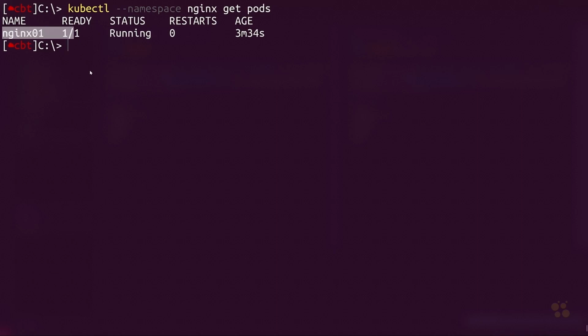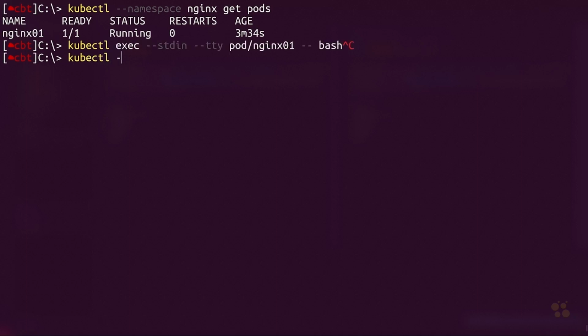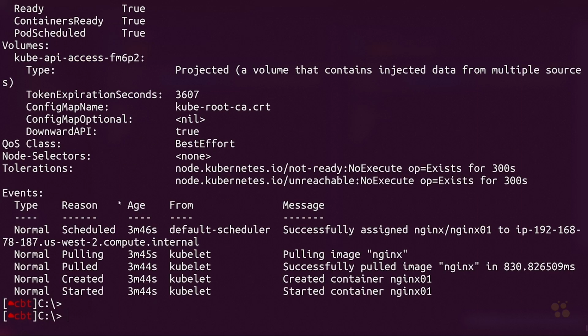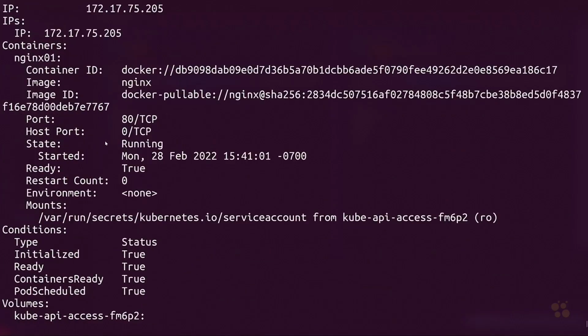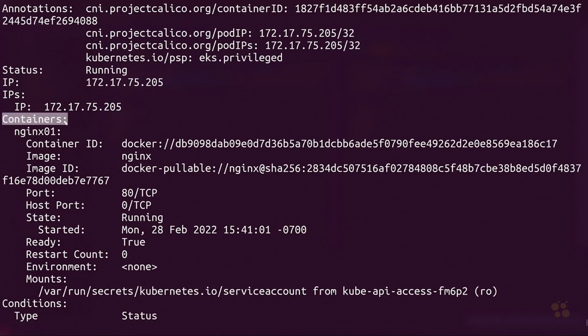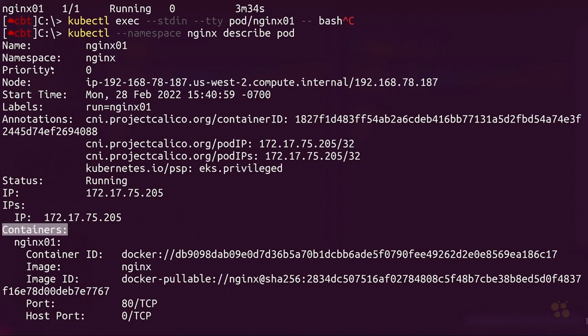Now, if you're not sure what the names of the containers are inside of that application, then you could actually just do a kubectl describe. So let's do a kubectl --namespace Nginx describe pod. And of course, I could do a describe pod Nginx01, but if we don't specify a pod name, then it'll just describe all of the pods in there. And we can now explore the containers section of the pod output here. So you can see we've got a pod named Nginx01. It exists in the Nginx namespace.